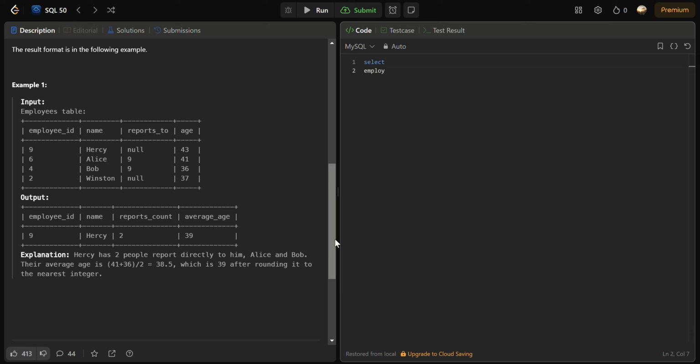We will select the employee ID, then we need to select the name. Then the reports to count, so this will be the count of your employee ID. And the average age, where we use the round function here: round of your AVG of the age column, and this rounded value as average age.